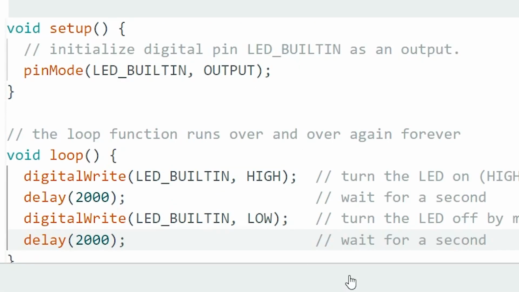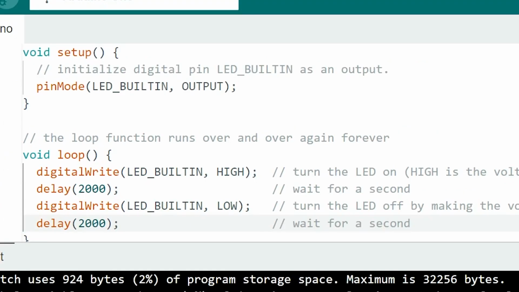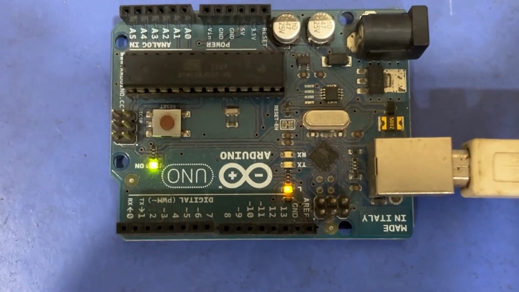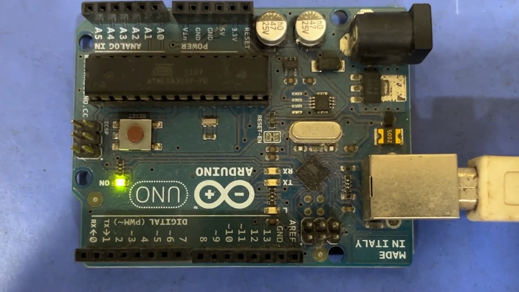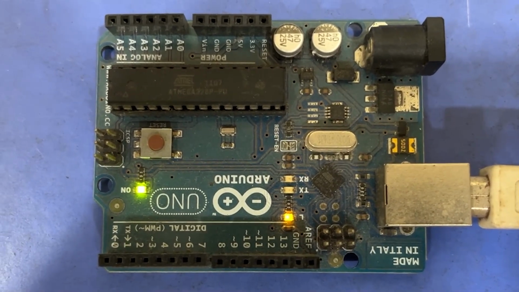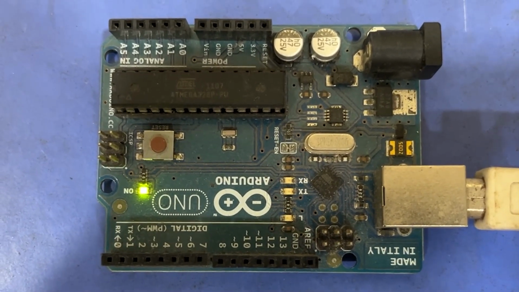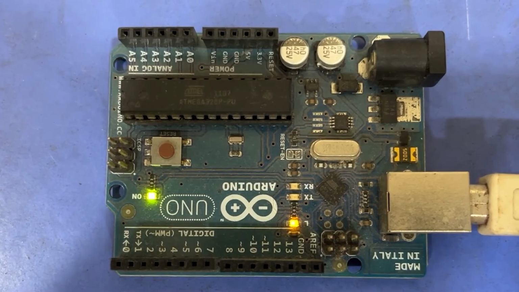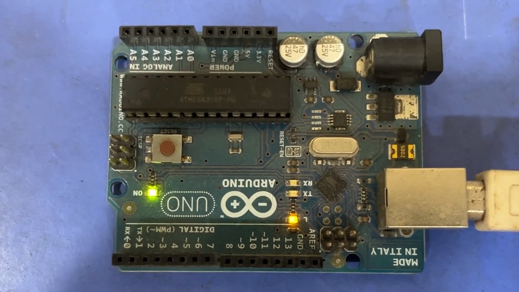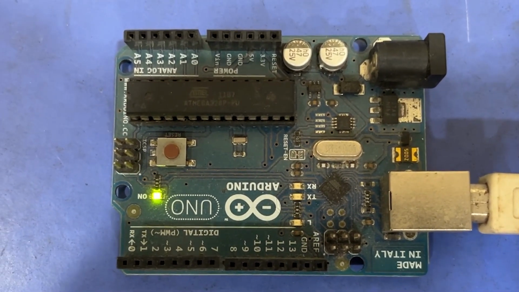Okay, so this is the simple code for that. In the setup code we just make this LED built-in pin, that is pin number 13, as output, and I upload the code. Okay, you can see the effect. It is on for 2 seconds and off for 2 seconds. Okay, let's see this program by using delay command.